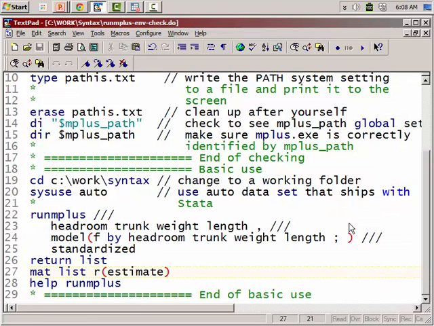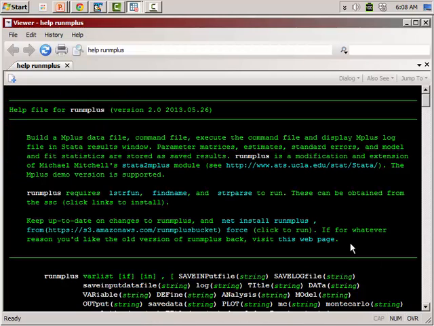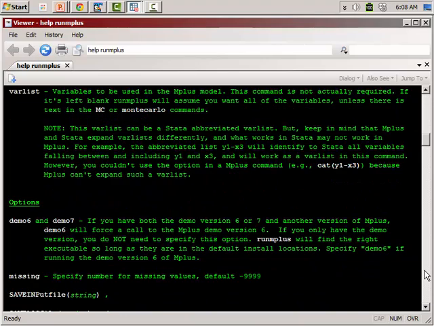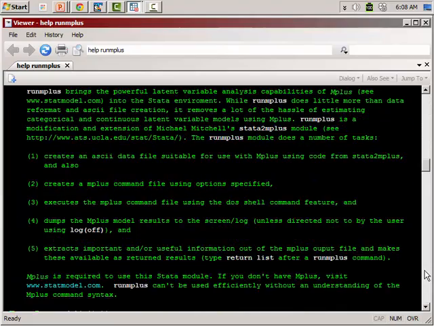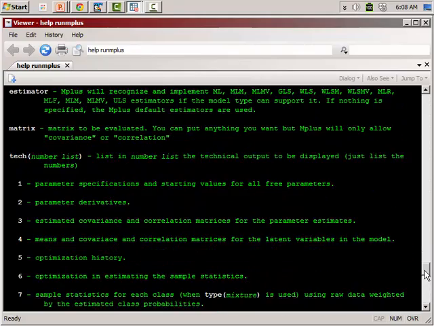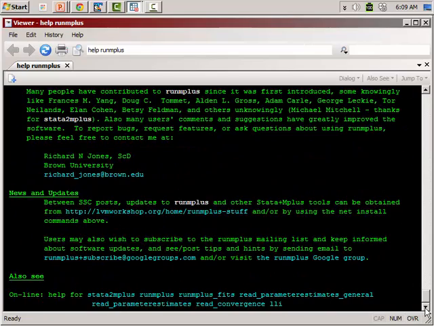And finally, if you want to know more about using runmplus, you can always look at the help file. As always, at the bottom of the help file, you can find my email. Send me an email with questions you might have.